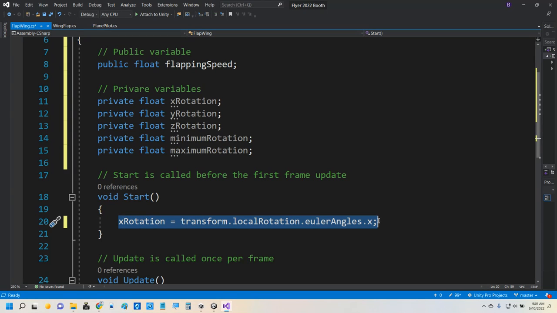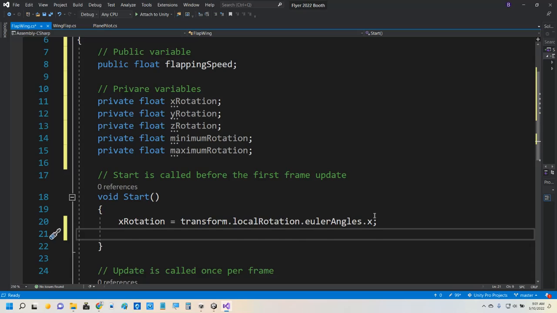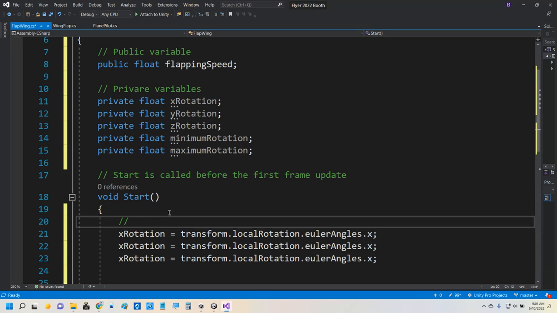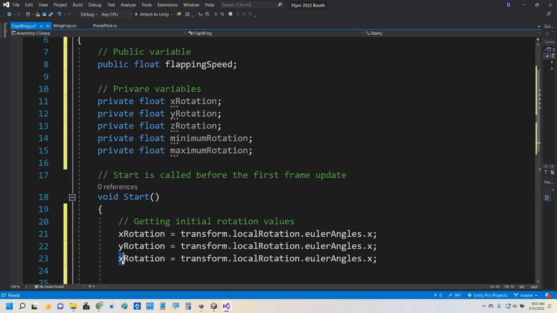Then I'm going to copy this line of code and recycle it twice. And what am I doing here? I'm getting my initial rotation values. So I don't just want it for x, I also want it for y and z. And that let me recycle that code. So now I've got my x rotation. It's going to pick up my Euler angles for x. Y rotation will pick up my Euler angles for y. And z rotation will pick up my Euler angles for z.